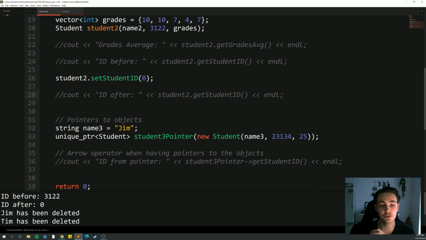We can also have pointers to objects. We've talked a lot about pointers when we talked about structs, and also smart pointers, where you can use pointers that point to objects in memory. So we create a new object here with a pointer. We have a new name here, just Jim, and we create a unique pointer of the student class, and we call it student3 pointer. That pointer should point to an object of this student class, and we pass the three parameters again to our constructor. So we'll use the second constructor where we pass the name, the ID, and the age of the student.